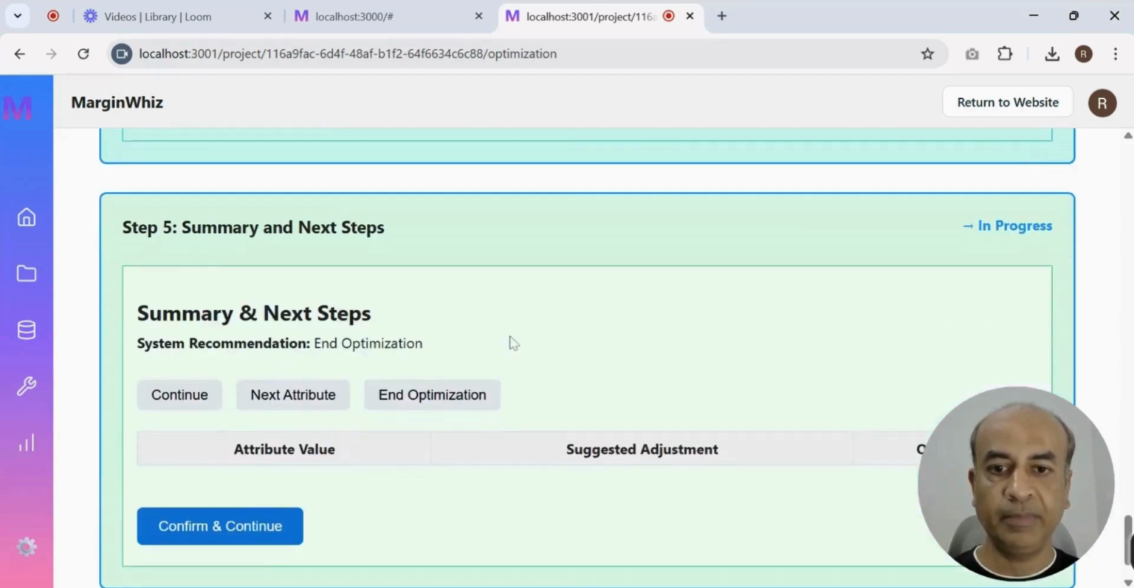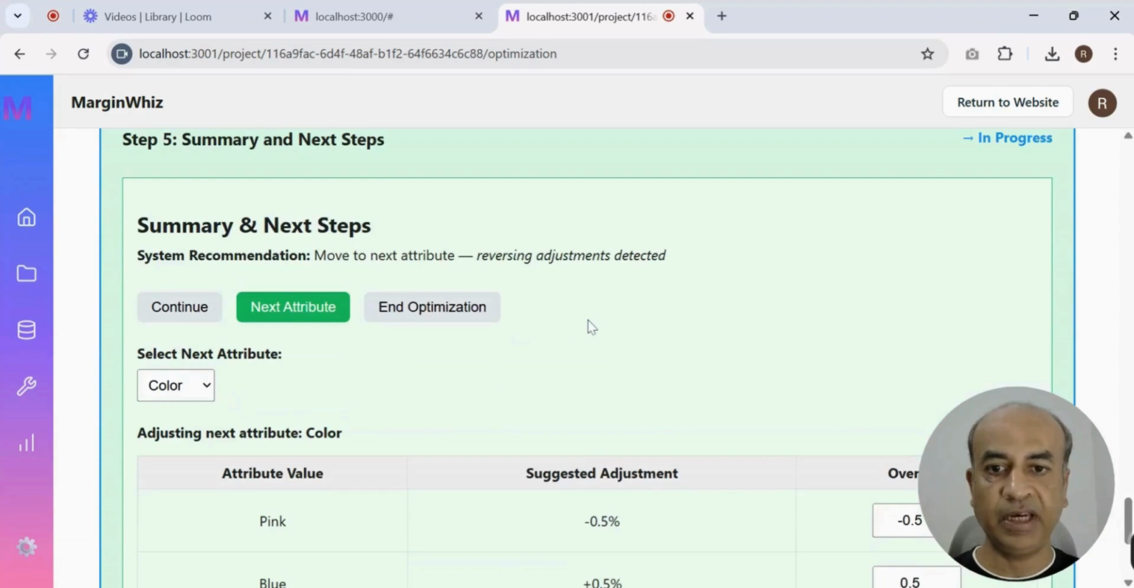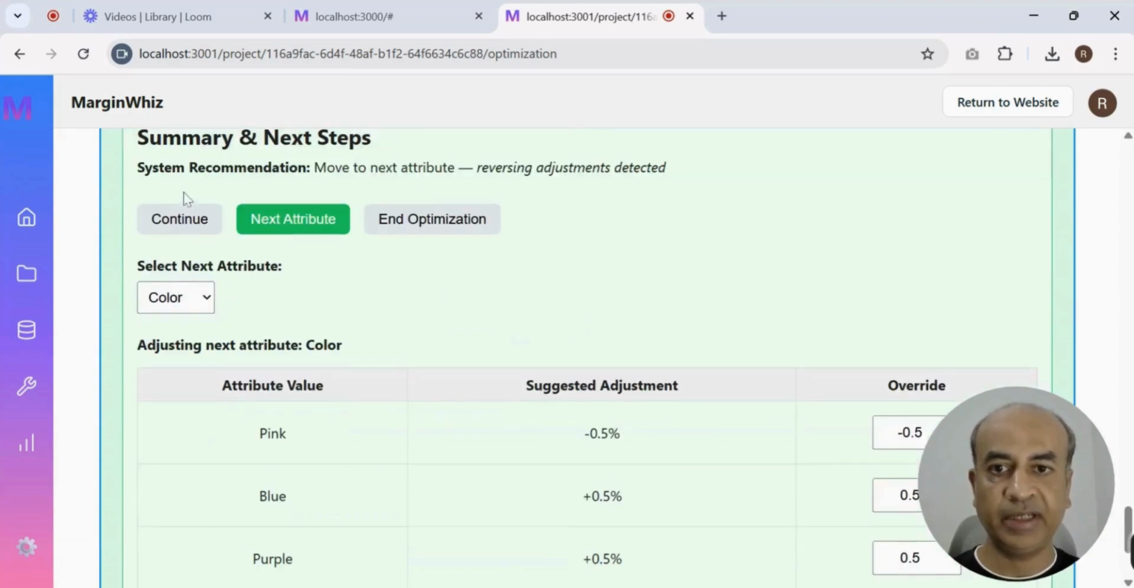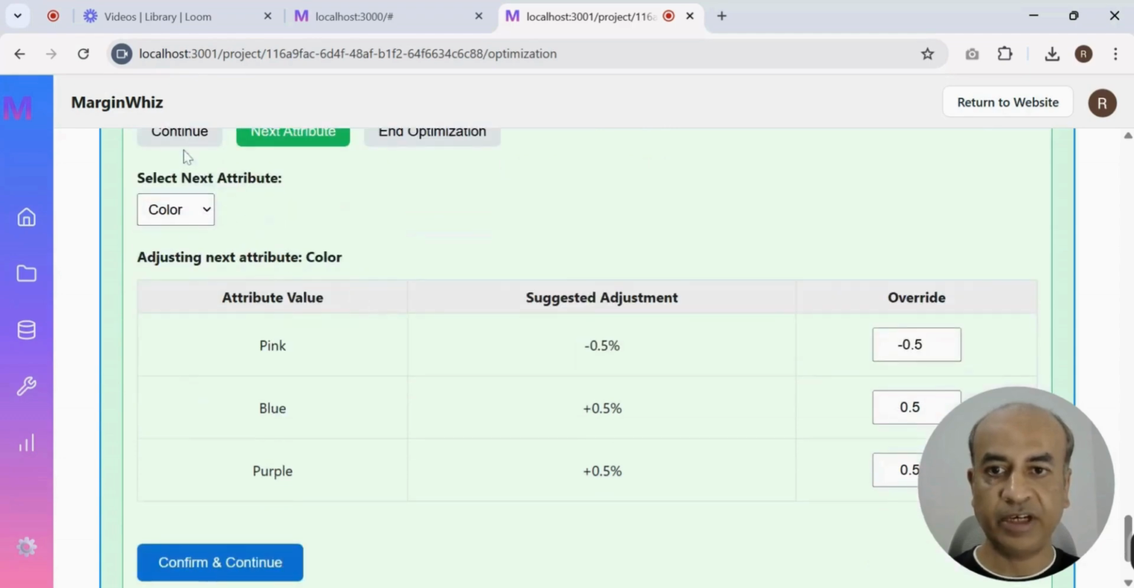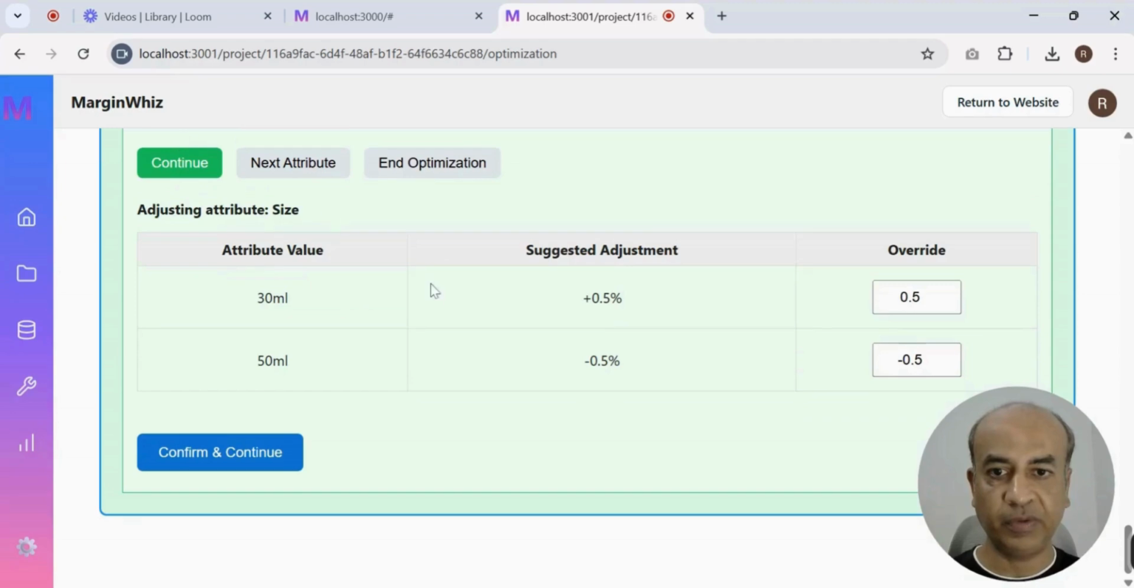So then, based on these learnings, the system will give you the recommendation. And in this case, the system recommendation is that you can move on to the next attribute, and then we will select the next attribute. If you wanted to continue optimizing the same attribute, you can continue to do that. So in this case, we can further optimize these as required.